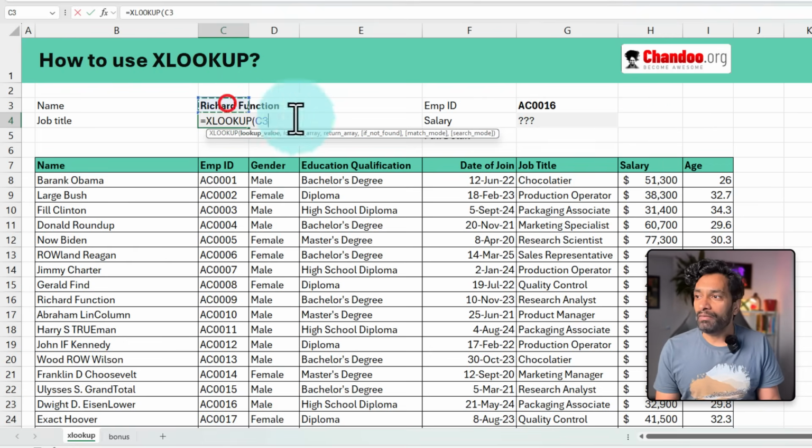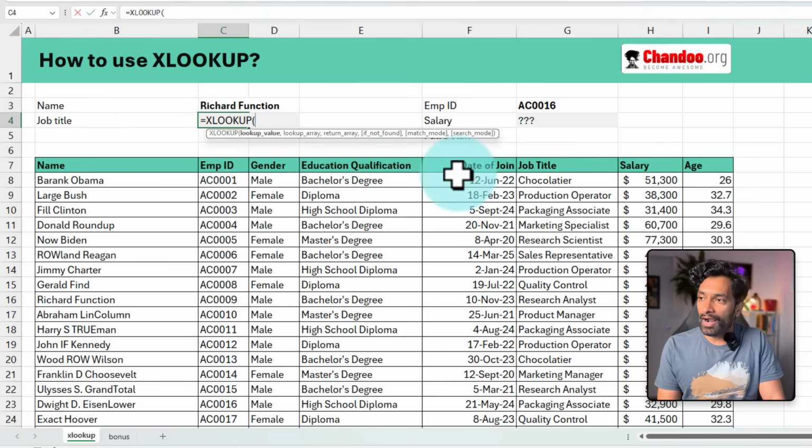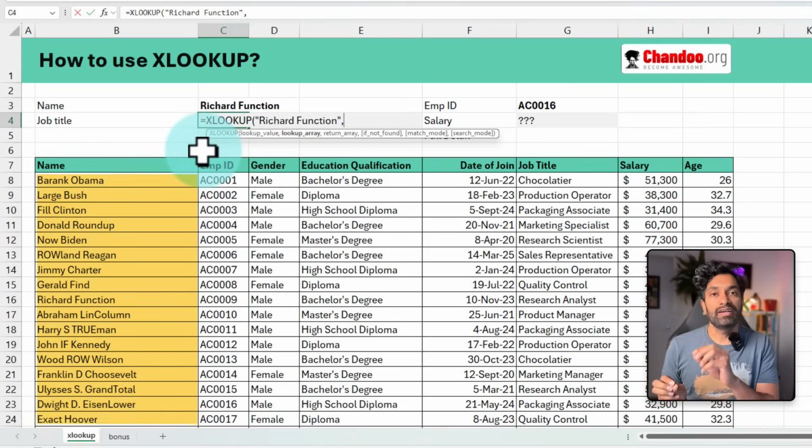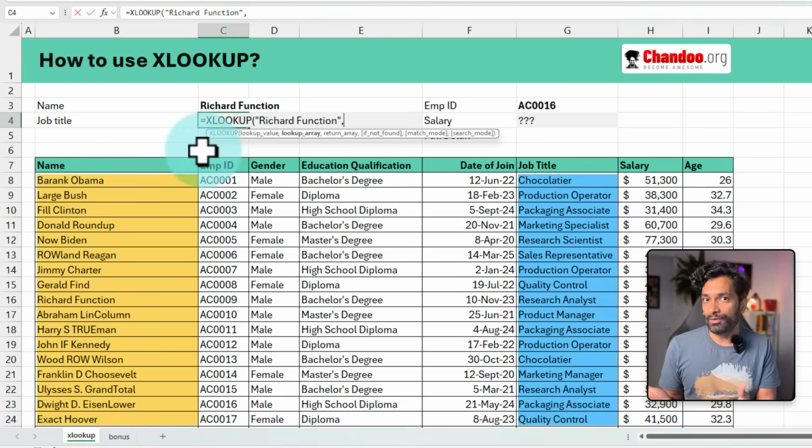This value can be pointed to a cell, in this case C3, or alternatively you can also type the value. If the value you're looking for is a number, you just type the number. But if it is a text value like Richard function, you would put that in double quotes like this. Then we specify two things. The first thing is where to look for the data and what to return after the looking is done.